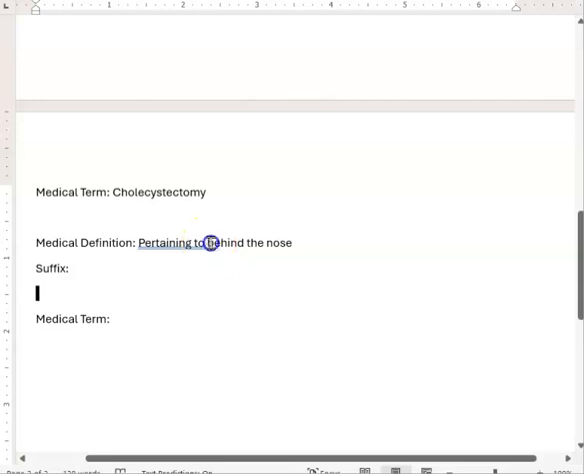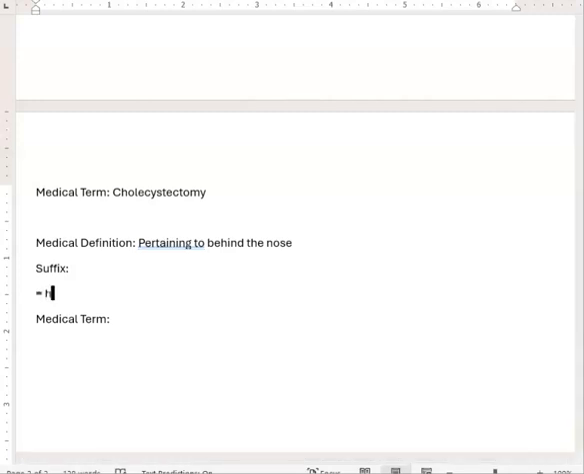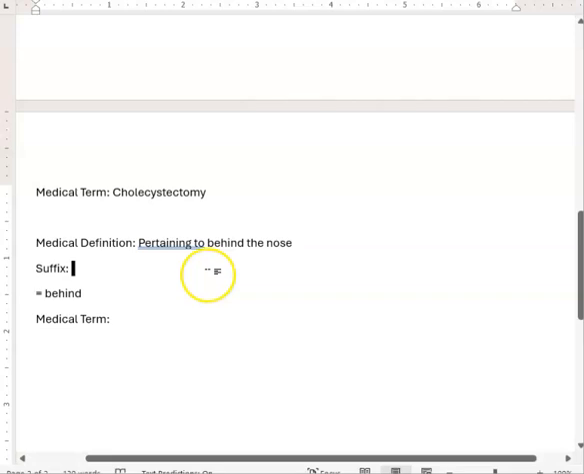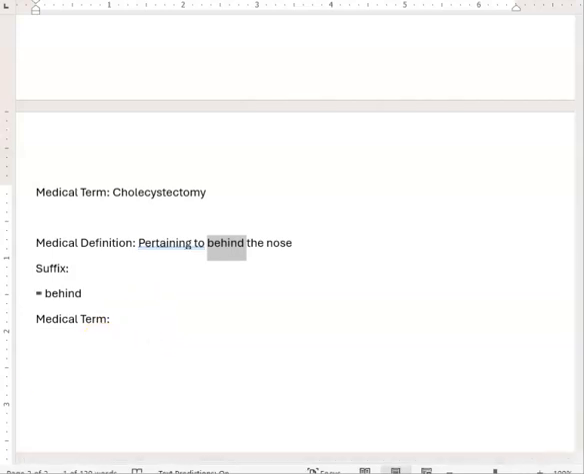So what else can I find with my definition here? So I've got pertaining to, and then I see the word behind. So behind makes me think that that might be a term or a part of a definition that's giving a quality, a quantity, a location, or a timing. In this case, behind would be a location. And that's a characteristic that we find with prefixes. So my guess is that I'm going to need some sort of prefix in my word breakdown here to give me that definition of behind.